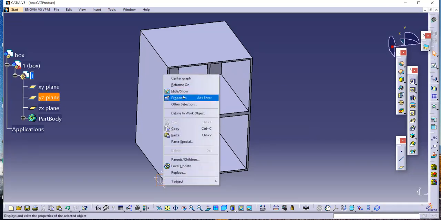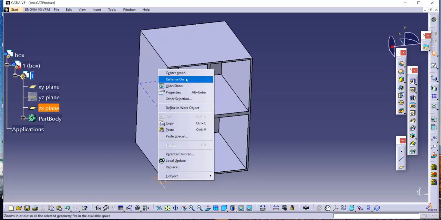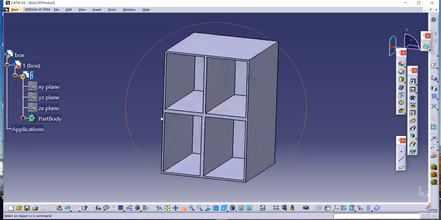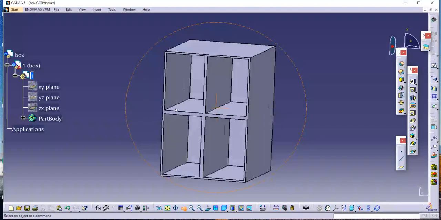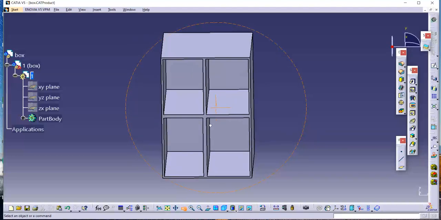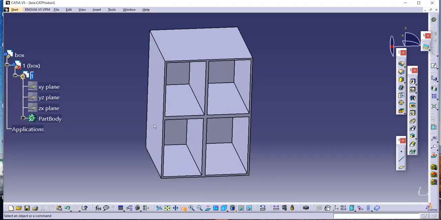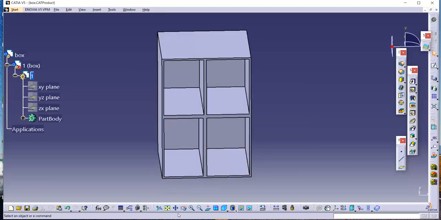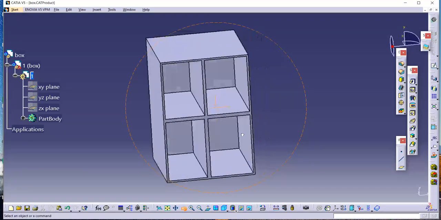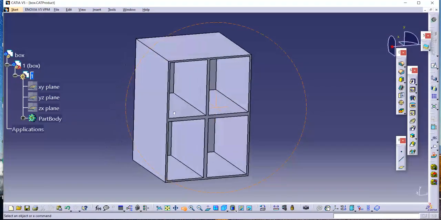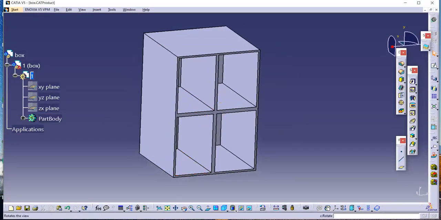We can hide this axis. We can hide it. So we simply developed a CATIA model. It has 4 partitions without any dimension. So this is just like the modeling of a single object using CATIA software.